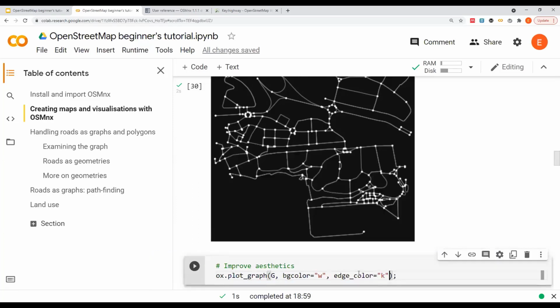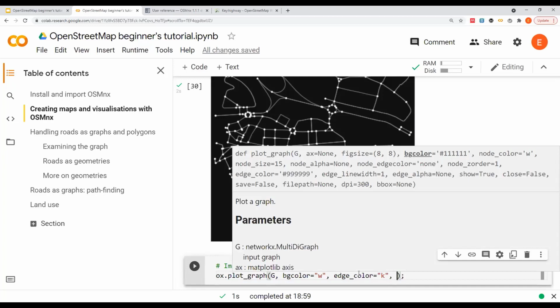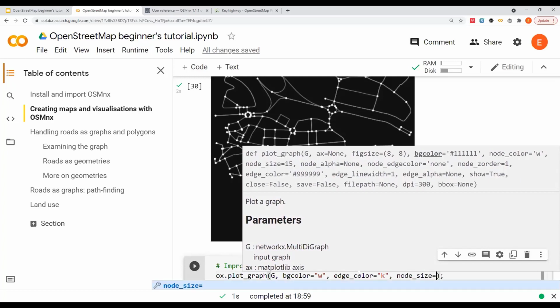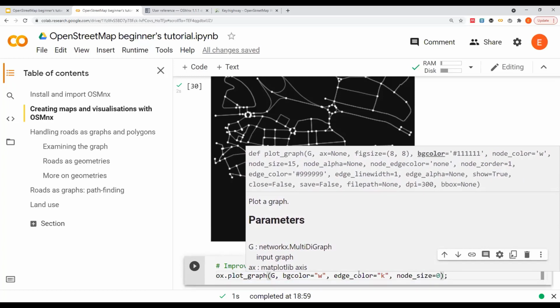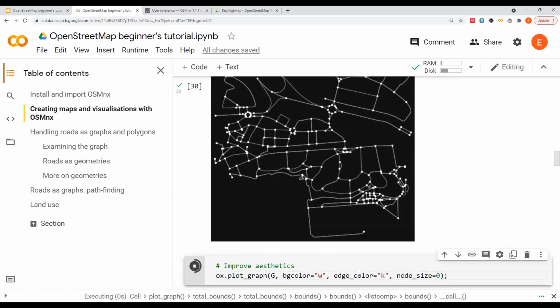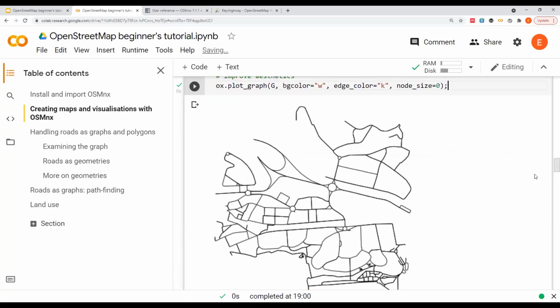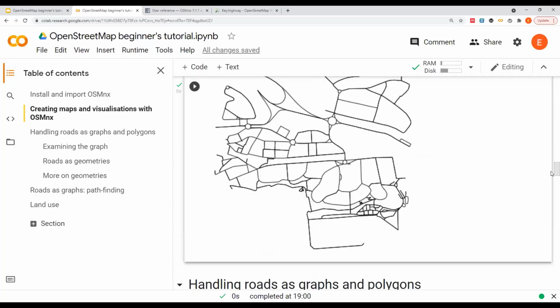black. And the nodes themselves are not very intuitive when you're looking at a map. They're useful to see for understanding OpenStreetMap, but if you just want to see what the city looks like, they're not very good. So let's make the node size 0. And then that is looking much better, a much nicer map.